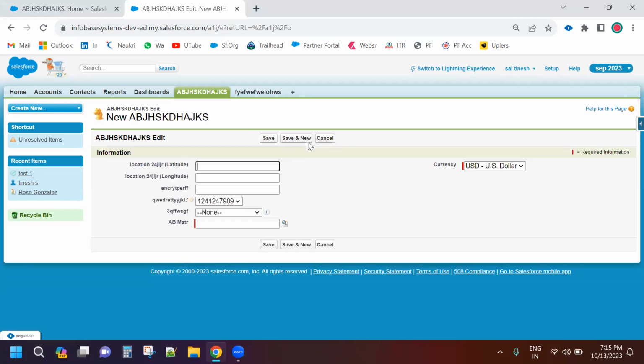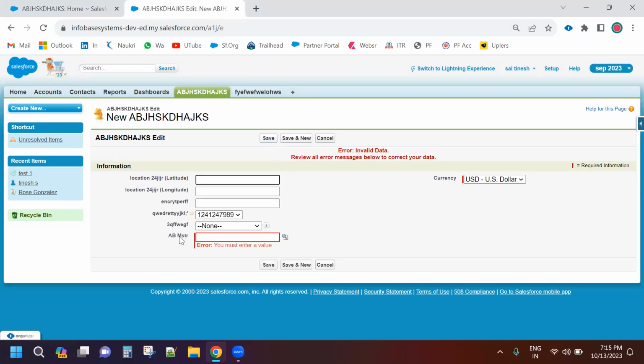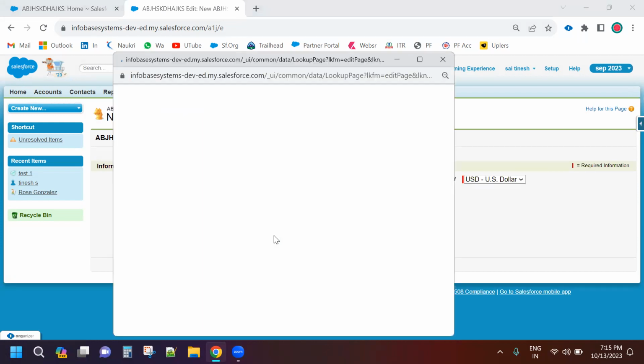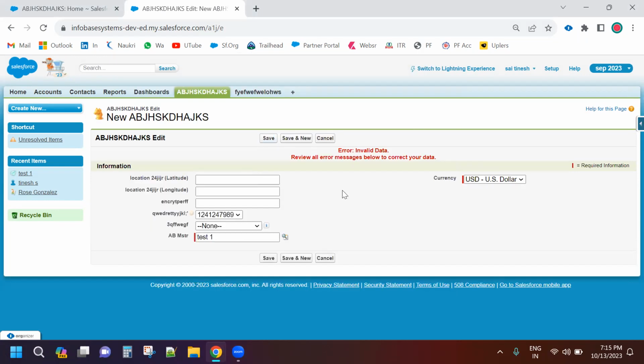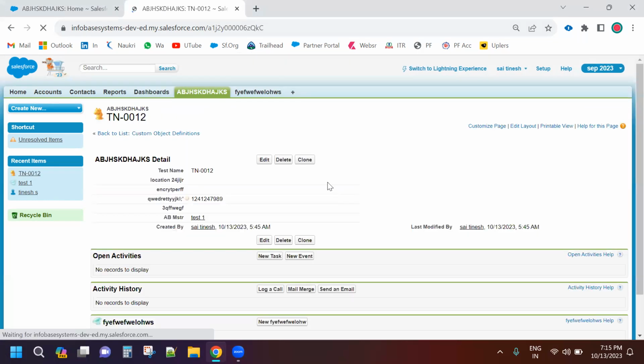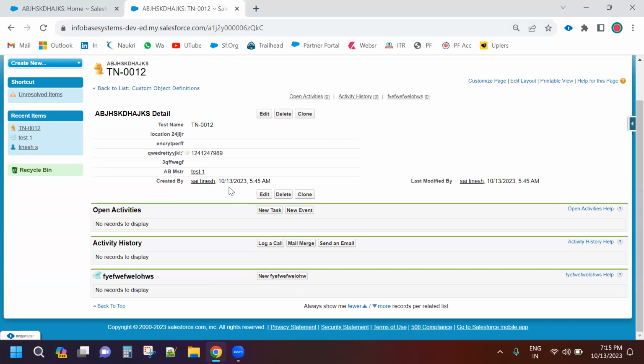So now whenever you save the record on the child, it says you have a mandatory field, so you need to enter a value in it, right? So now click on the lookup filter and select the test one record. Okay, now it will get saved, right? So here the record has been saved.